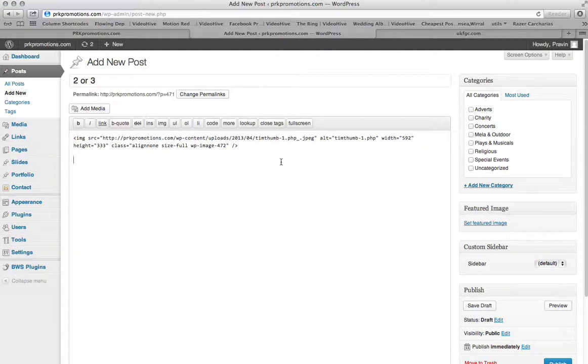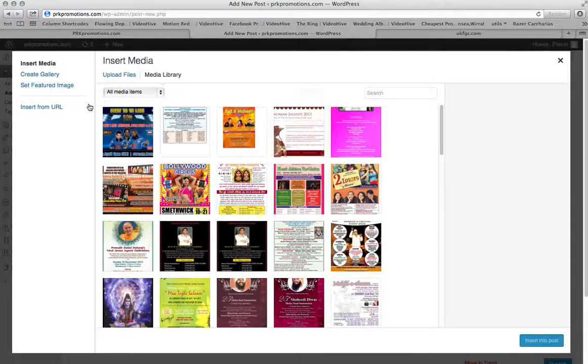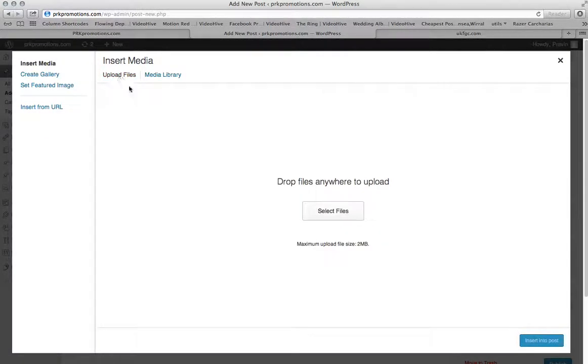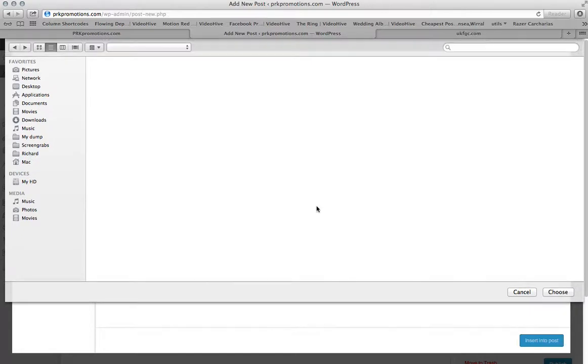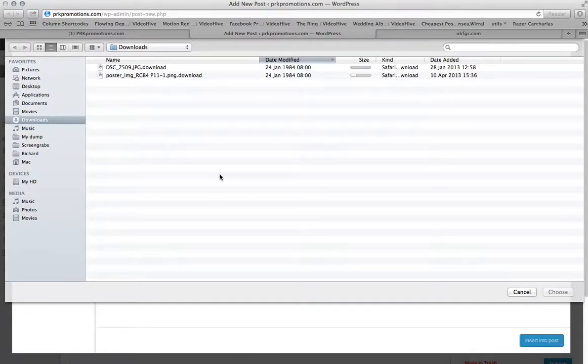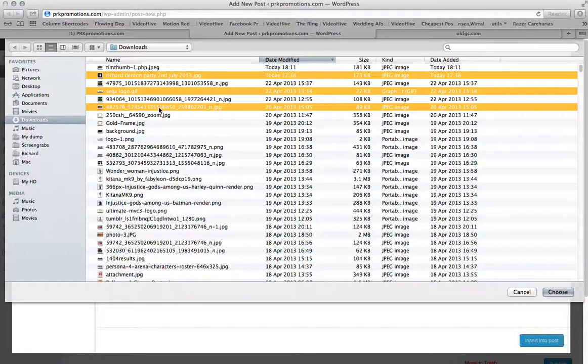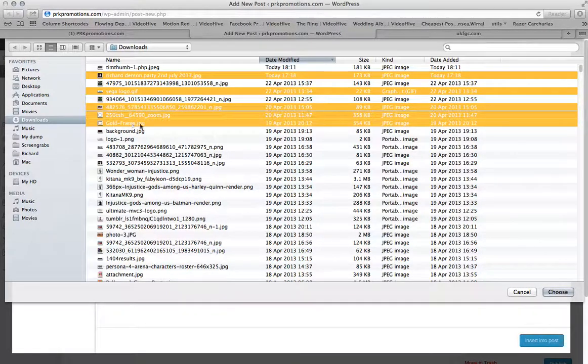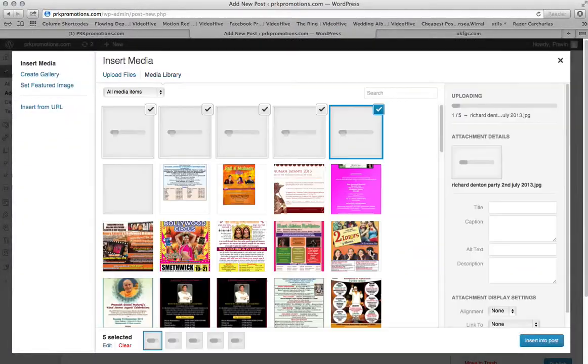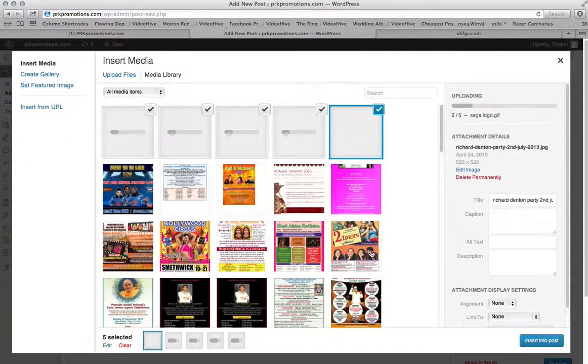That's one. Now, if you want to put multiple pages in, you simply go back to add media again. Go to upload files, select files. And this is the other way of doing it. You could do one at a time, or you can just do this. Select one, hold shift, or actually no, select one, hold the control key, and then click on multiple ones in the folder they all should be sitting in. Push choose, and now it will do a multiple upload.